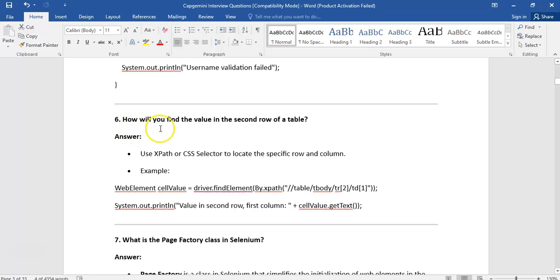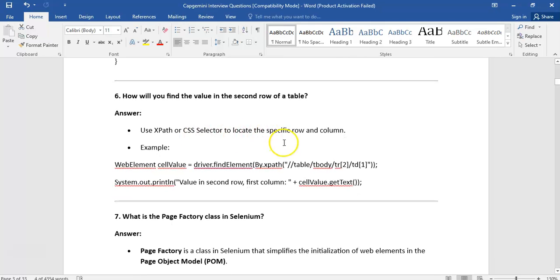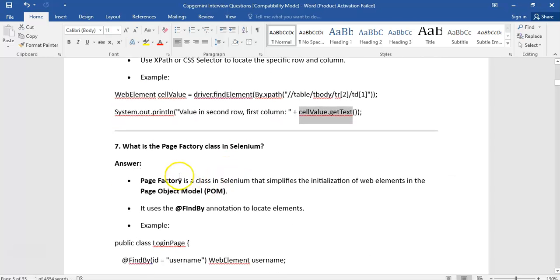Then how will we find the value in the second row of a table? There is a table and they want to validate the value in the second row. How do you validate? We can get the second row with tbody tr[2]. That means the second row, and whichever column value we want, either 1, 2, 3, 4, we can get the text and validate it.